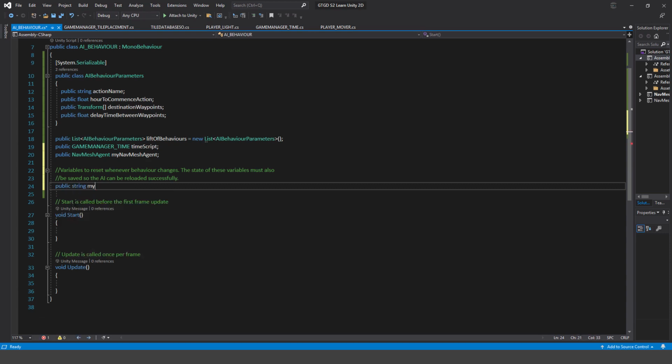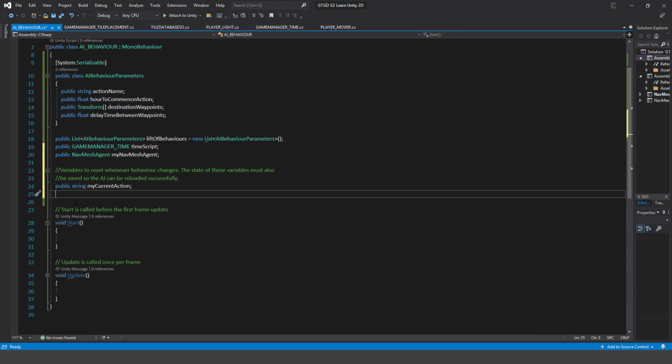Public string, my current action. This is one of the things that I would like to save to file, because obviously when I load the game up, the NPC will not remember what he was last doing. He'll just be wherever he is in the scene when I made the game. But obviously I want to save his position, I want to save what he is doing, that sort of stuff. So anyway, I guess next thing is, maybe I don't even bother, actually. I probably don't even bother saving his position. Maybe I do. I'll find out soon enough in a future video.